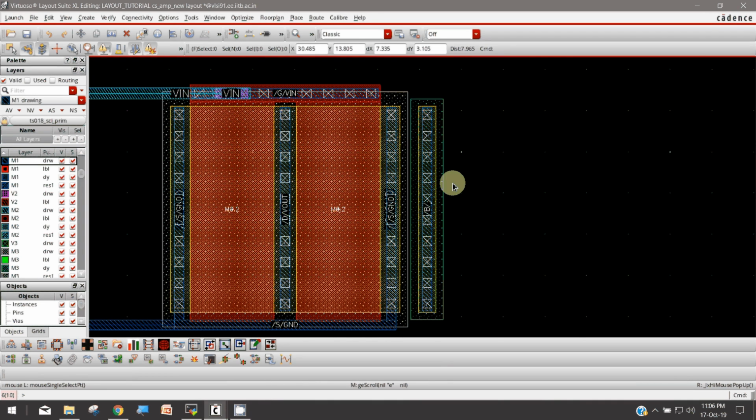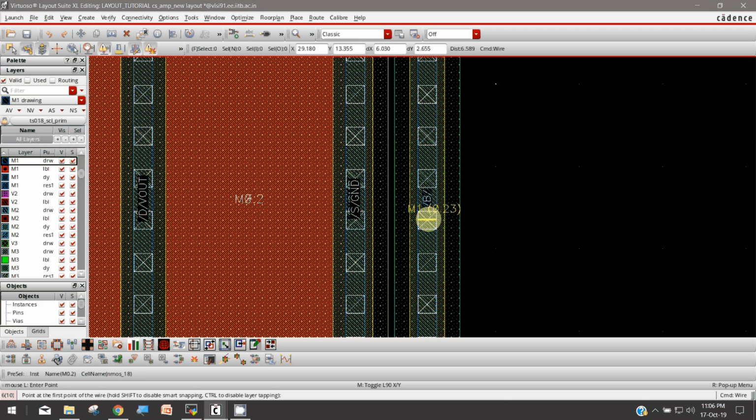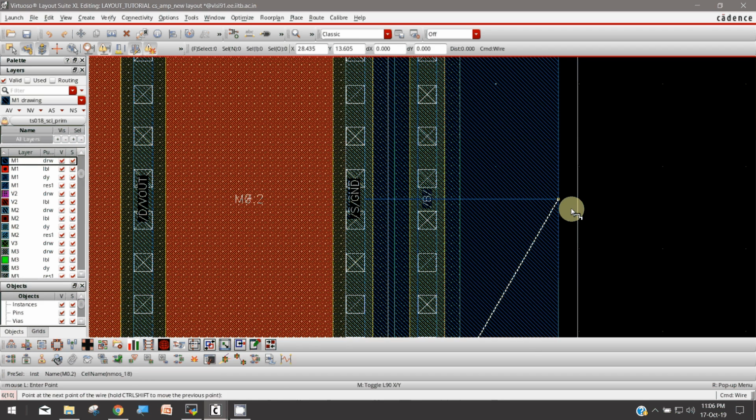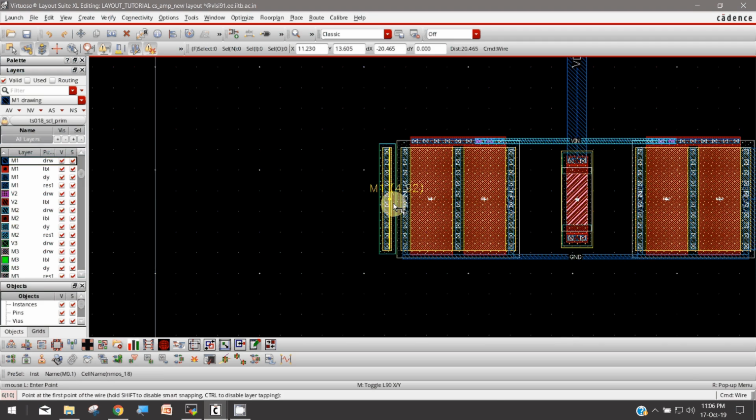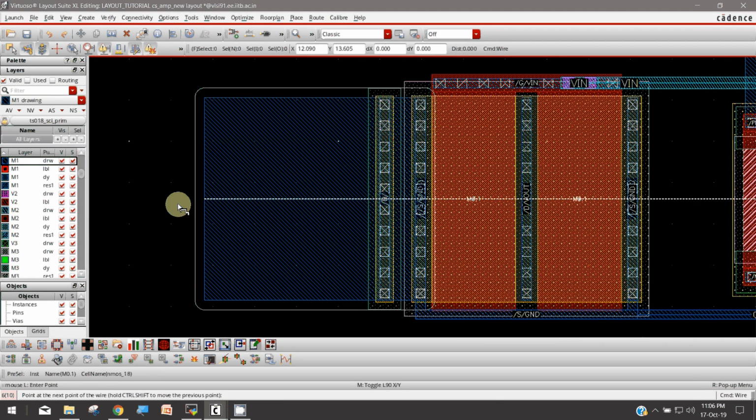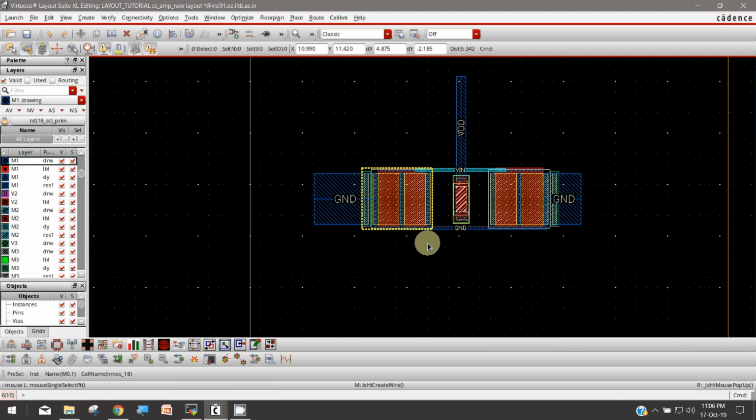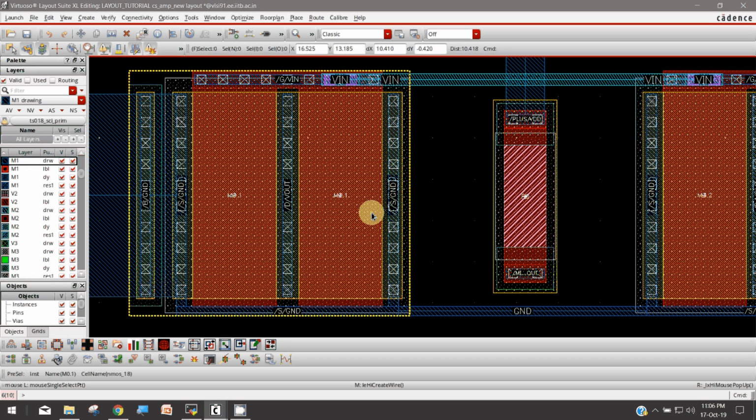Now, you see, these bodies will anyway be connected to ground. This is also ground. We can just pull over a ground like this. Easy connection. So body is connected to ground. No problem. How about this Vout?